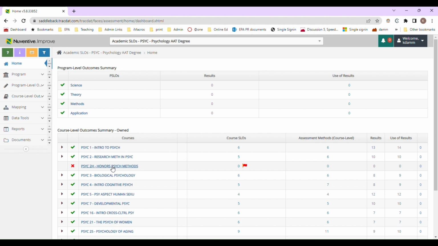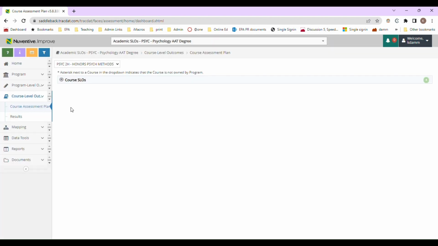So if I click on the course, I want to make sure that I'm over here where it says course level outcomes and course assessment plan. This is where you add SLOs. After you've added SLOs and you want to add results, then you would have to click here. Sometimes people get confused which menu option to be in. So this is where we want to go to add course SLOs.